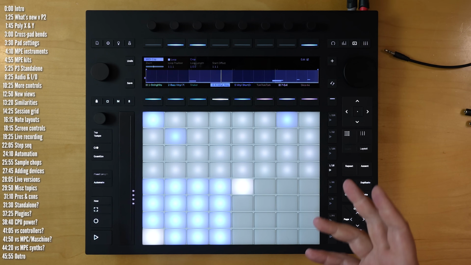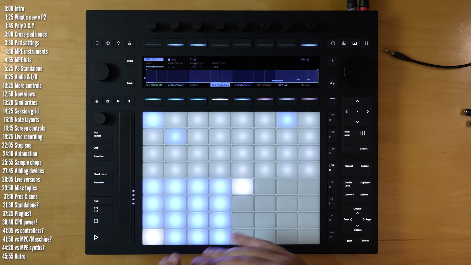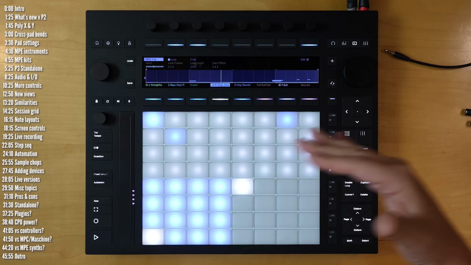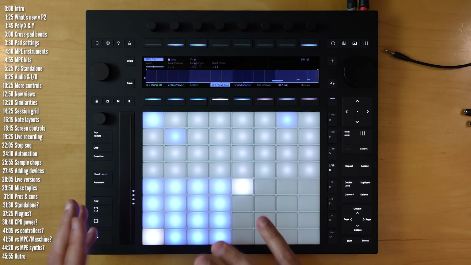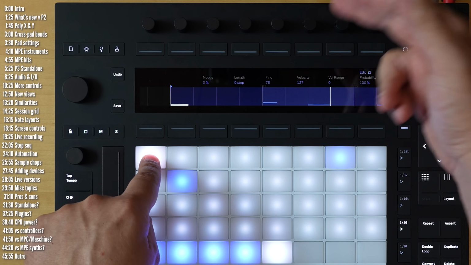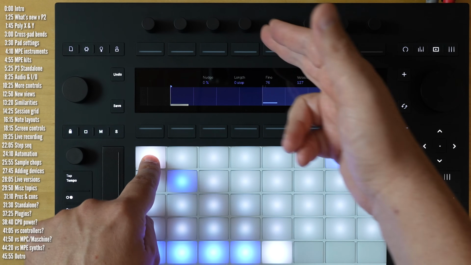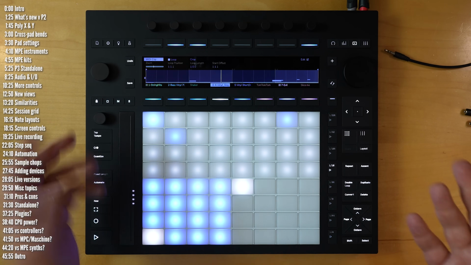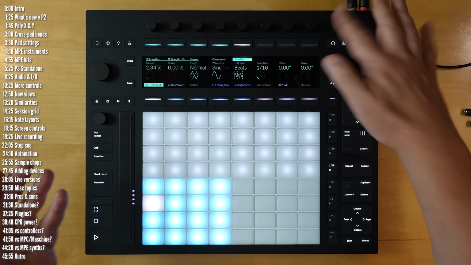One last important aspect of sequencing is automation, meaning the sequencing of parameters on a per step basis or over time. Now, we sort of looked at that a little bit. When you press down on the pads, we can change velocity and probability and the note length, but you can sequence, I think, any parameter in any device pretty much.